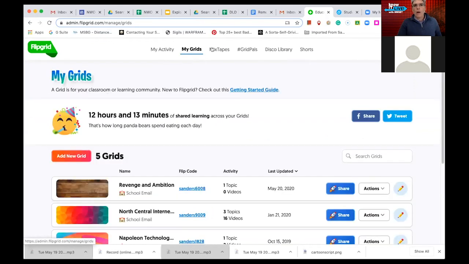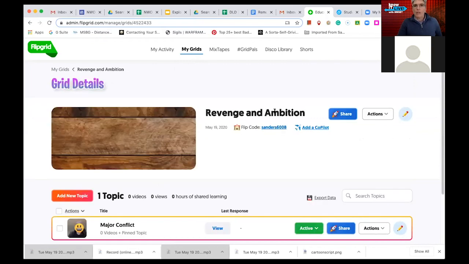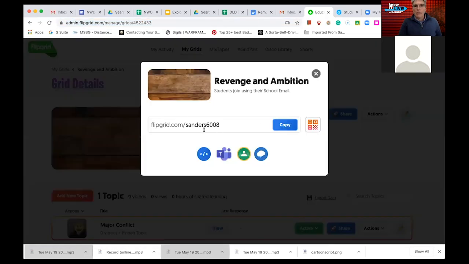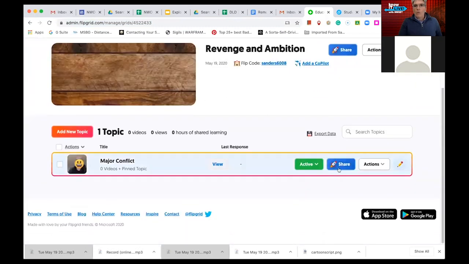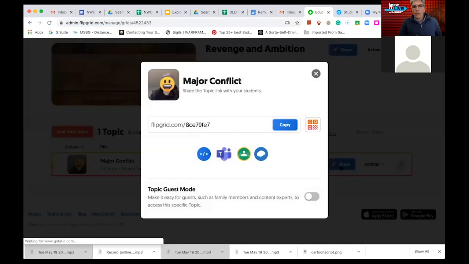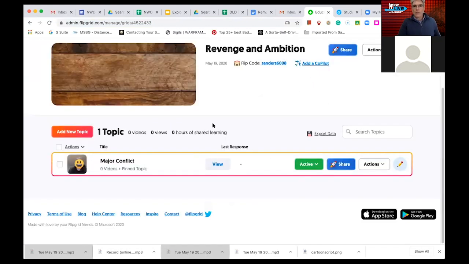There's two URLs that Nearpod wants. Okay, so it's Revenge and Ambition. Nearpod wants the teacher URL, which is up in my browser. But you can also share the topic grid, and it also wants the student link. So you only need two things. So this is the student link. And so what I've done is I've copied and pasted those in another document.